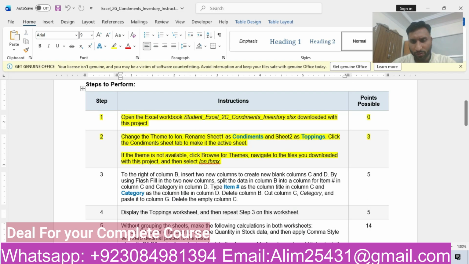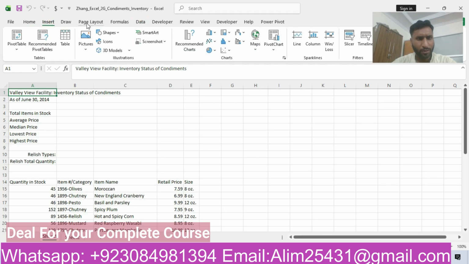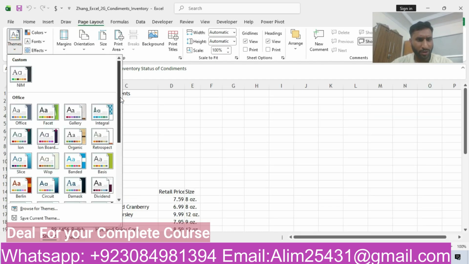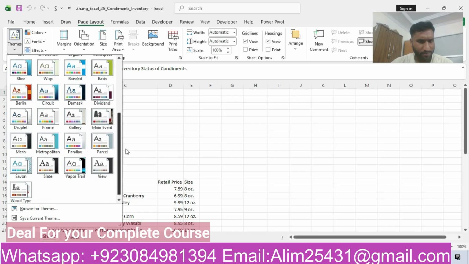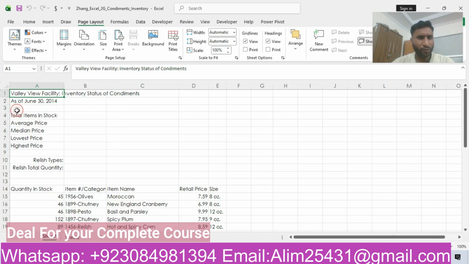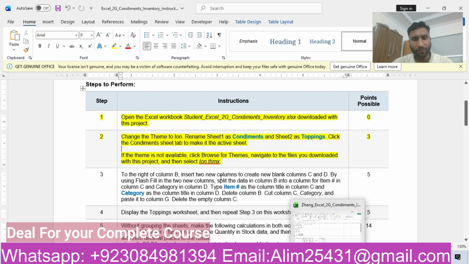In our second step, what is he asking? Change the theme to Ion. So we will go to the page layout tab, and here we will select the Ion theme. If you don't have the Ion theme in your Excel, it's already given with this project. You can browse and select that one. You can select browse for themes from, and then select that theme. That's our step number 2.